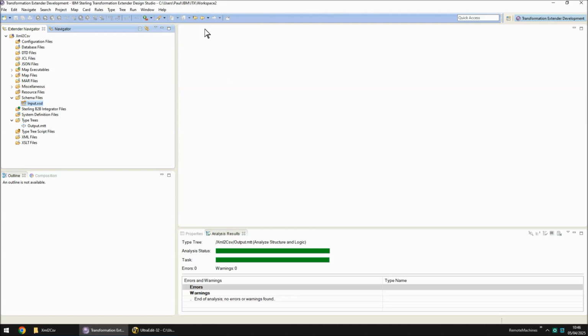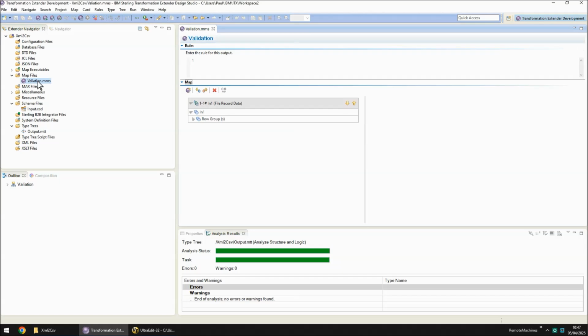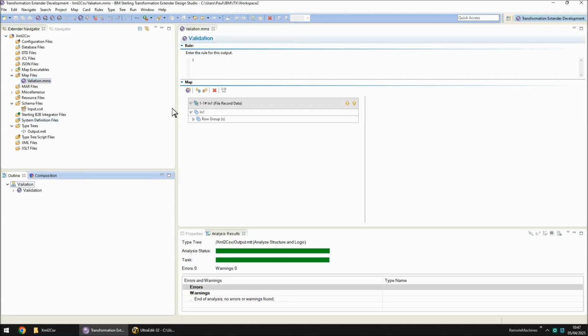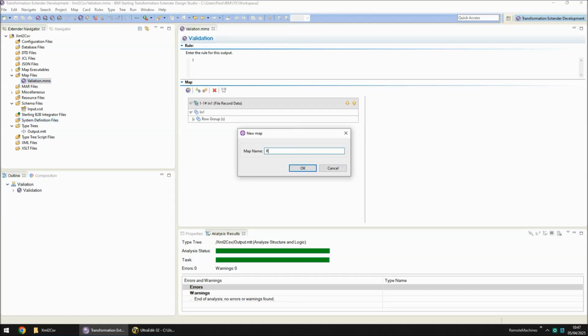Next we need an Input XML file. We don't currently have one, but we have an easy way of creating one. We're going to temporarily reverse our map, use the CSV data to create our Input XML before we go on to the final step of reading the XML to create the CSV. In our validation source file, we're going to create a new map. Going to call it reverse.